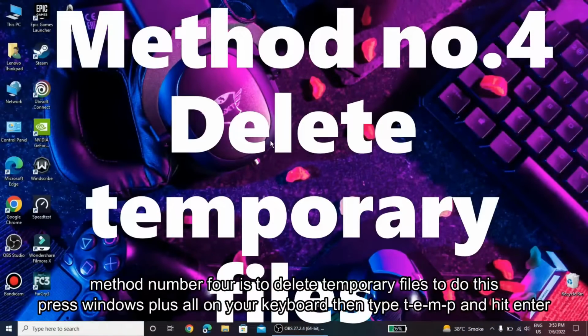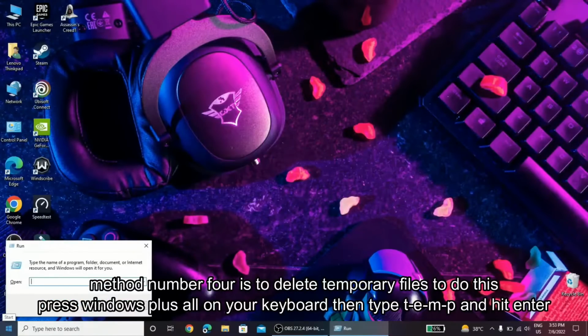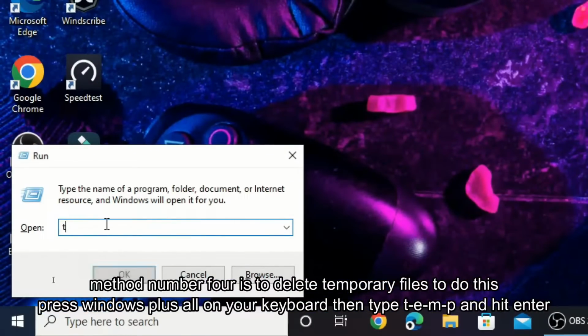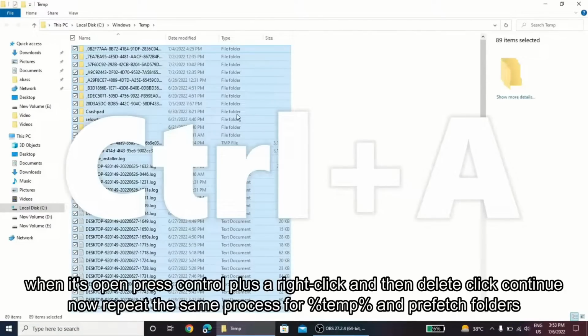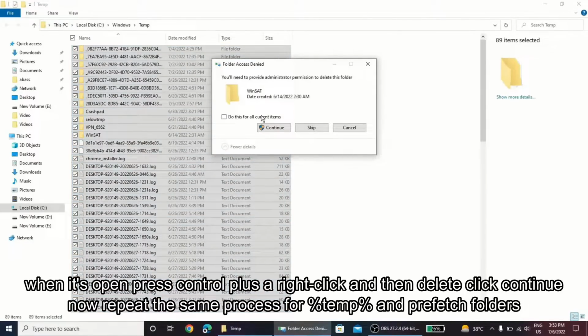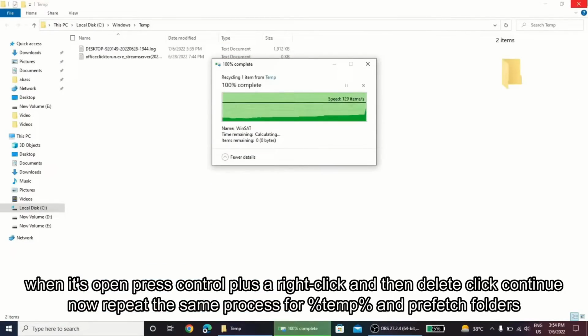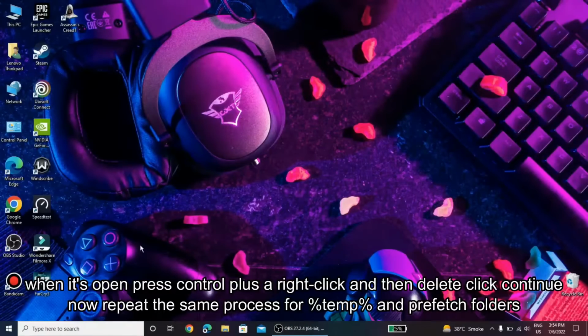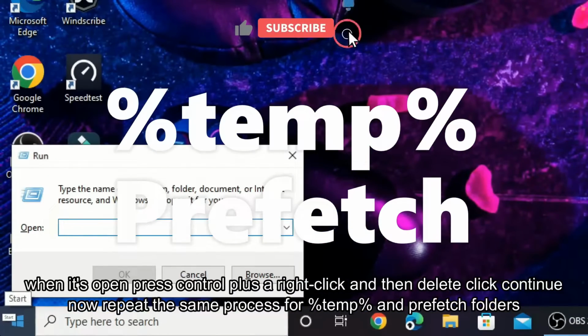Method number 4 is to delete temporary files. To do this, press Windows plus R on your keyboard. Then type temp and hit enter. When it's open, press Ctrl plus A, right click and then delete. Click continue. Now repeat the same process for %temp% and prefetch folders.